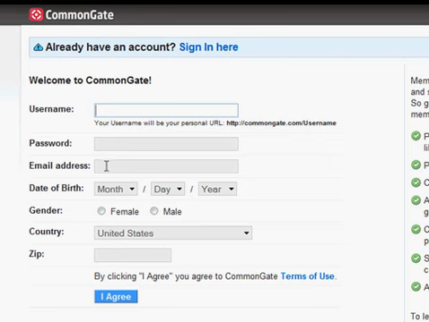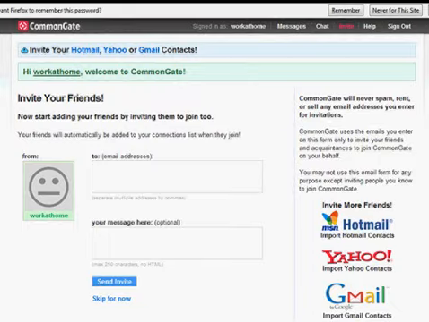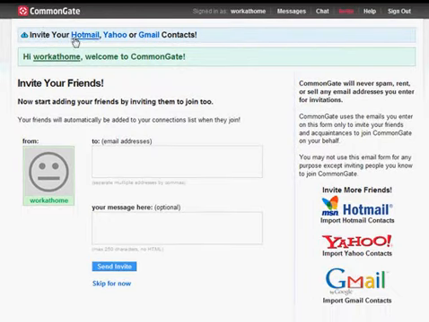Then choose a password, put in your email address, your date of birth, gender male or female, the country you're from, zip code, and then you click I agree. I'm going to fill those out now and click the button, and I'll meet you on the next part. And once I confirm my sign up there, it moves me on.